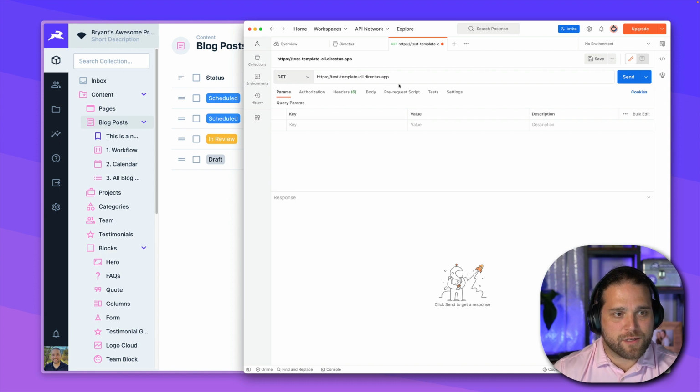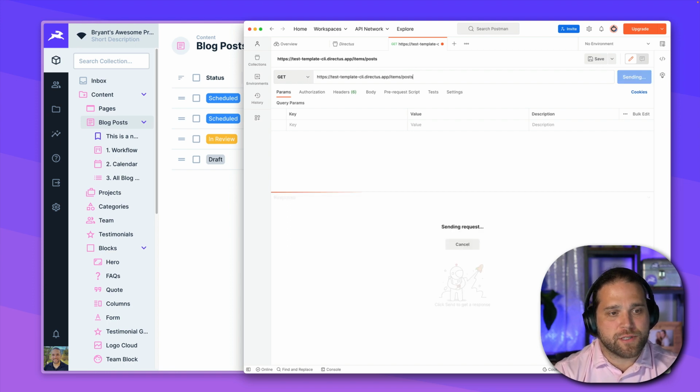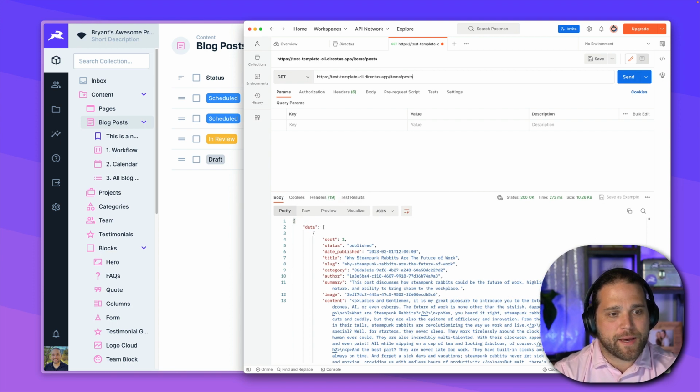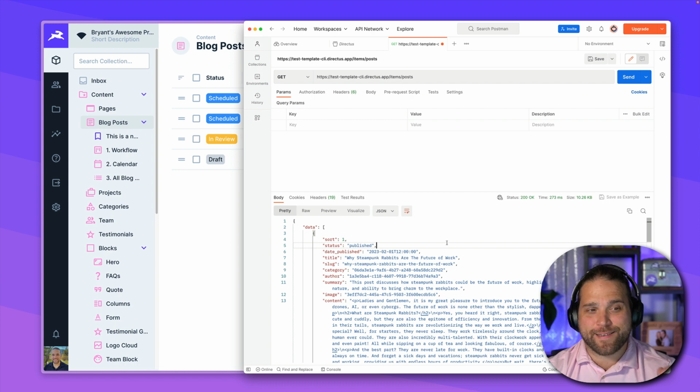And I'm just going to use this. All right, so this is our base URL. To access our content, we're going to use /items/ and the name of the collection. So I'm going to do posts in this case. We'll see what we get back. So we're getting some data back. That's great. This is our first jumping off point.